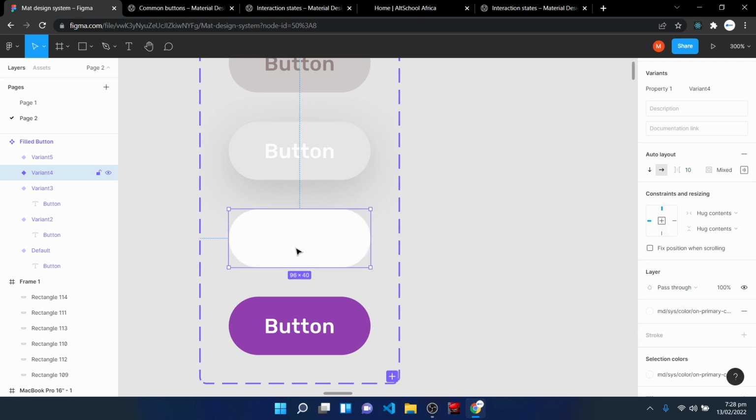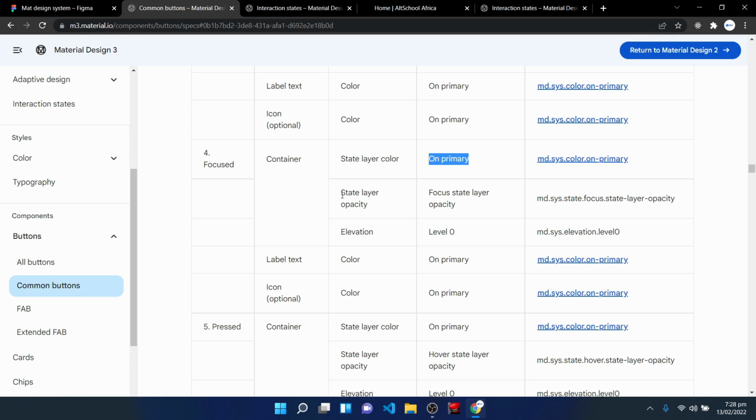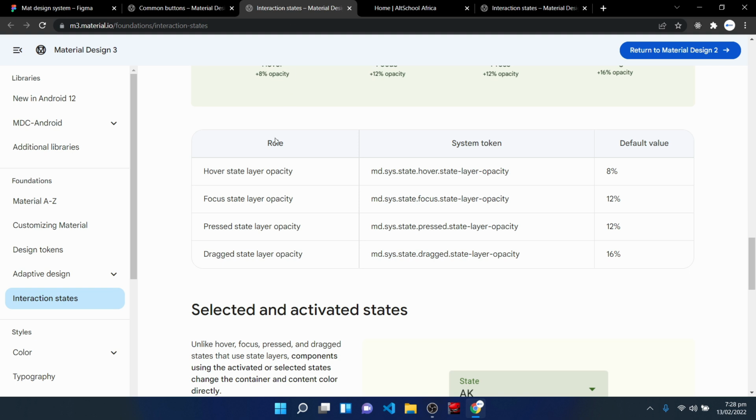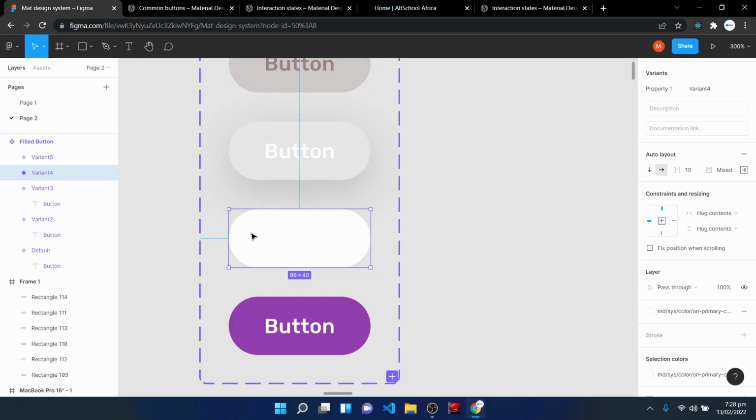Now I would still keep this selected, come back here, and I would look at the next property here, which is the state layer opacity property. Actually, the focus state layer opacity property. So if I come here, you'd see that we have the focus state layer opacity here, and the value is 12%. So I would come here, keep this selected, I would detach the color style so that I can set this from 100% to 12% to have that.